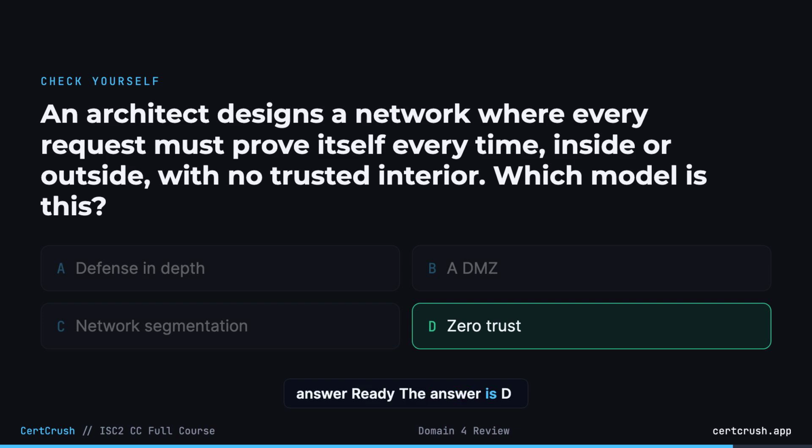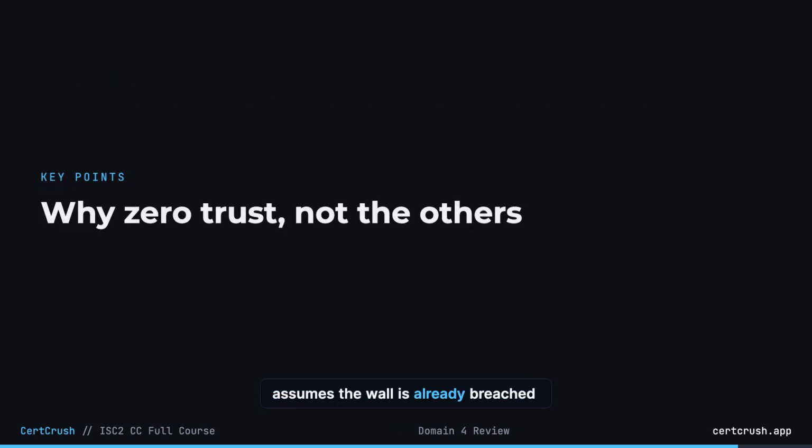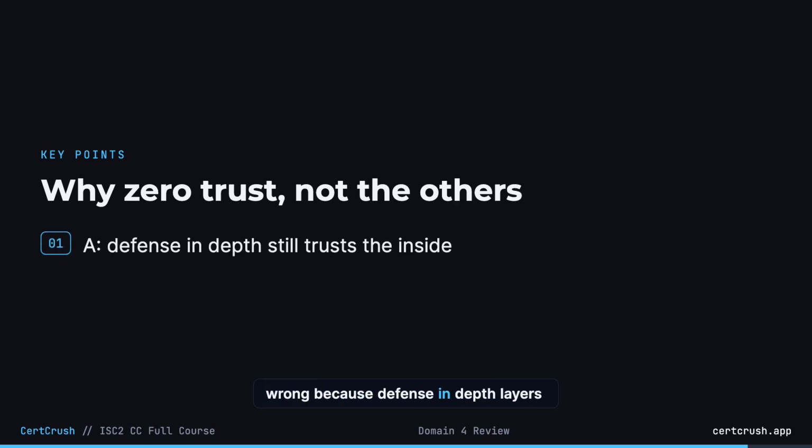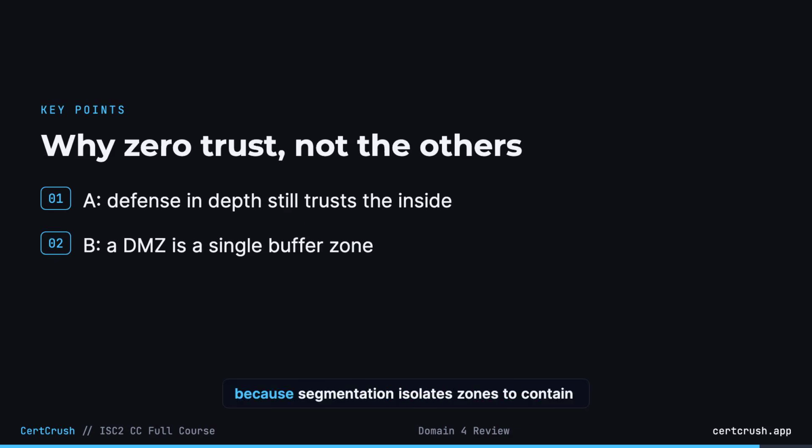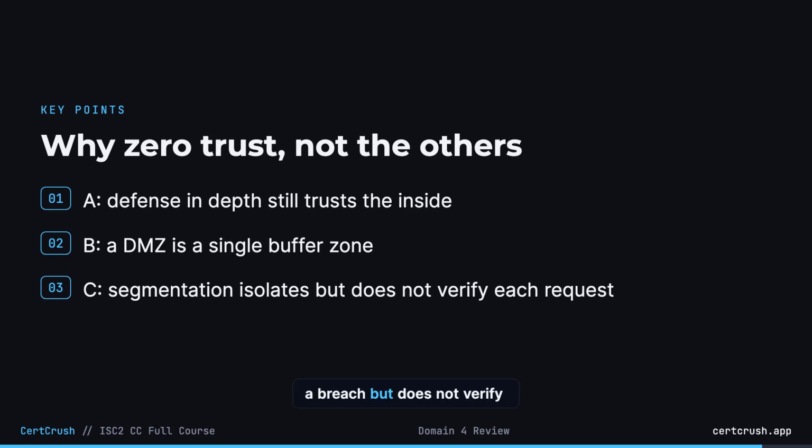Ready? The answer is D, zero trust. Here's why. Zero trust assumes the wall is already breached and verifies every request every time, inside or outside, with no free pass for the interior. A is wrong because defense in depth layers many controls but still tends to trust the inside once you are through. B is wrong because a DMZ is a single buffer zone for public-facing servers, not a whole trust model. C is wrong because segmentation isolates zones to contain a breach, but does not verify every individual request. That is domain 4. Done.